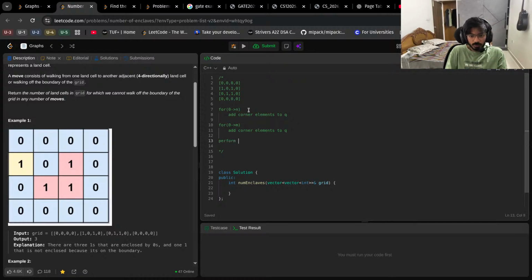Perform BFS, check leftover, count, return. Count and return leftover ones. This is the algorithm, guys.